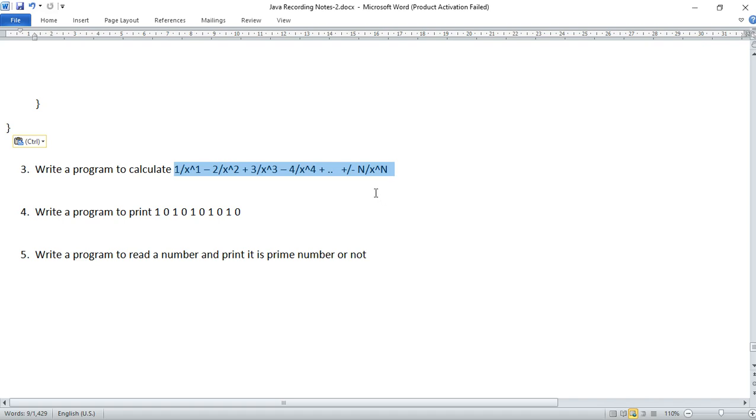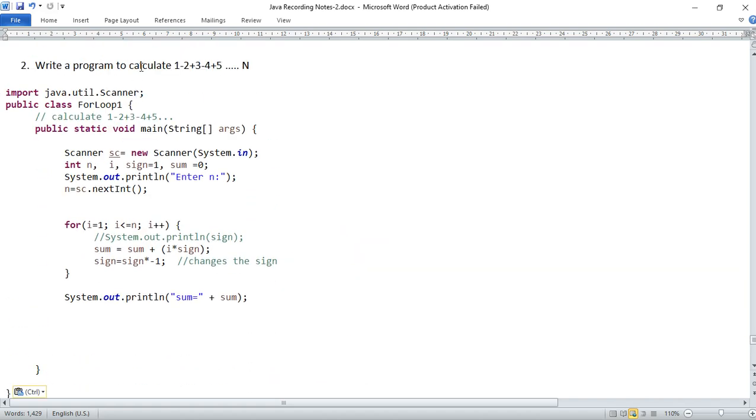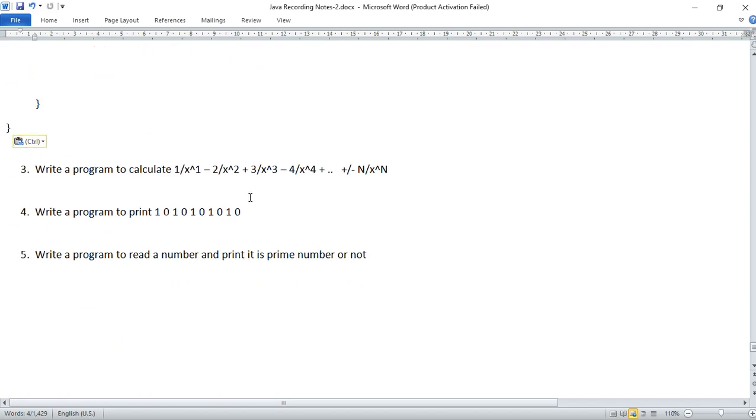So how are you going to calculate? Let us understand this particular thing. What is common between this program and this program is that the sign is changing alternatively: positive, negative, positive, negative. So the sign logic is what we are going to use here.